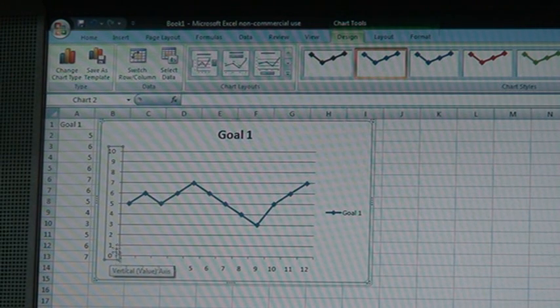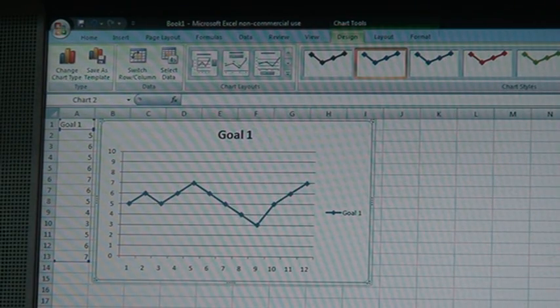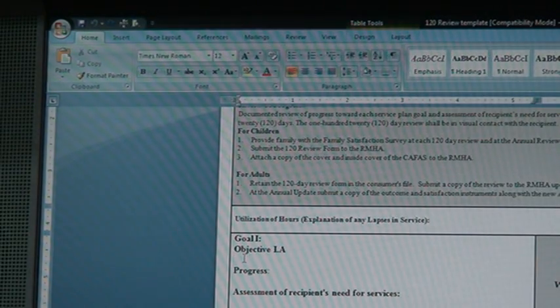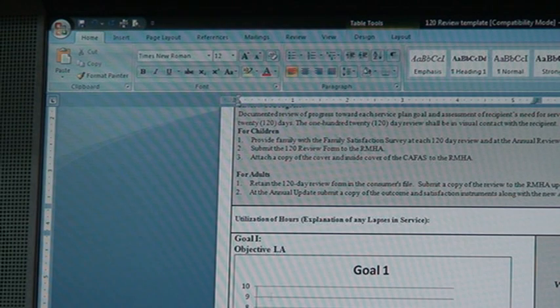Alright, so there we have a graph representing the progress, and then we have a number from 0 to 10. So we're going to want to go ahead into one of the blank areas, you right click it, we're going to hit copy, open up our 120-day review. Underneath objective, I left click to place the cursor there, right click, paste it. And there we have our chart written in there.